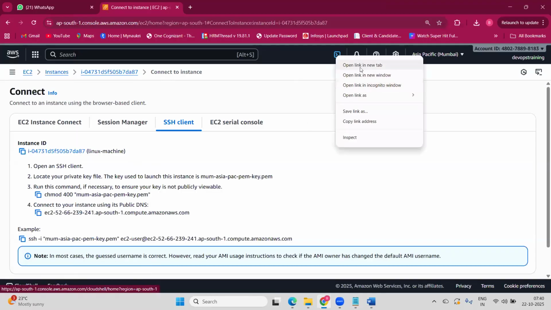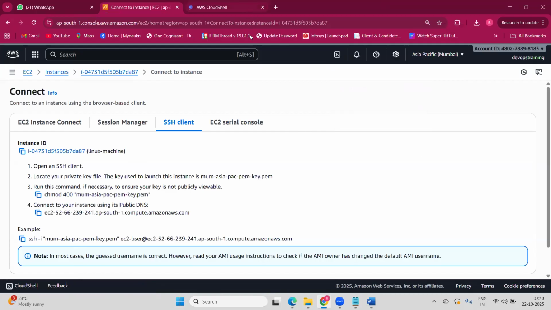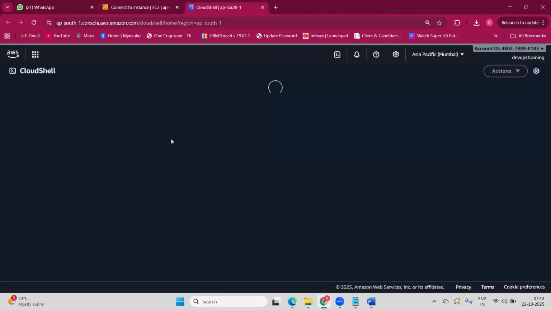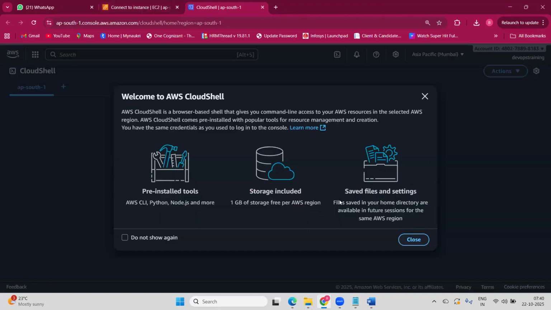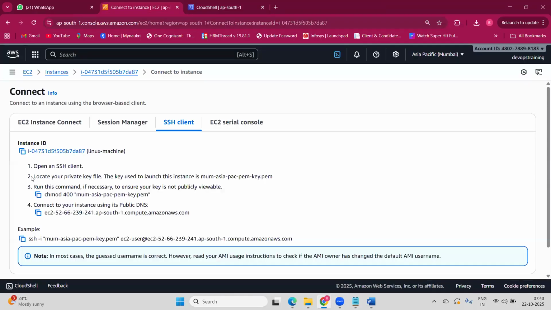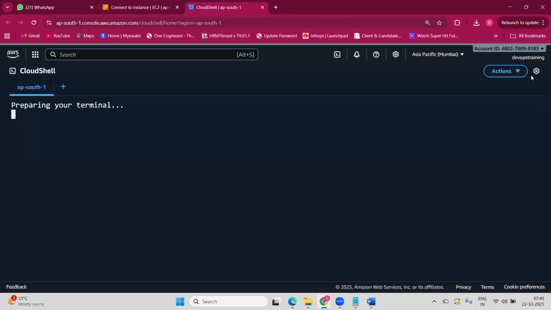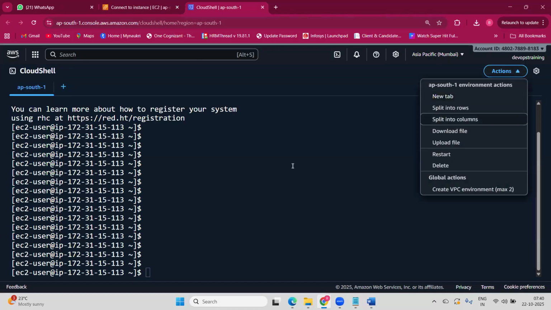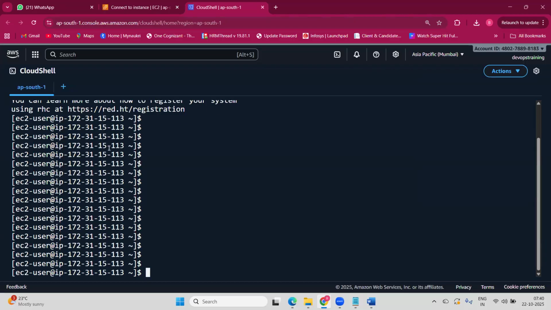So open SSH client, right click in a new tab, Cloud Shell. Cloud Shell will load here. Okay, Cloud Shell is loaded. Second thing, it is saying locate your private key file. Already uploaded the key. No need to upload again, guys. Okay, it is connecting directly to the machine.